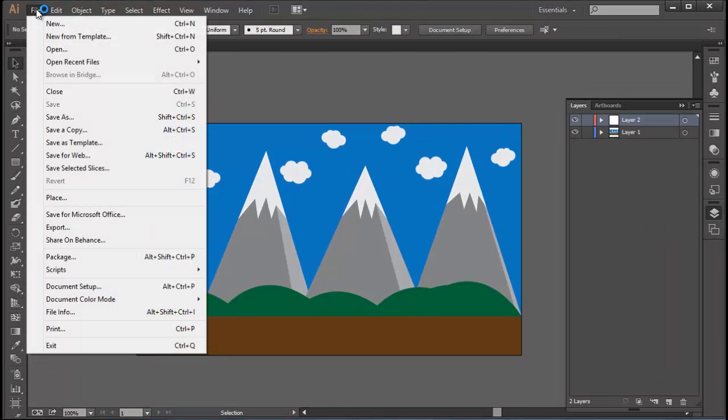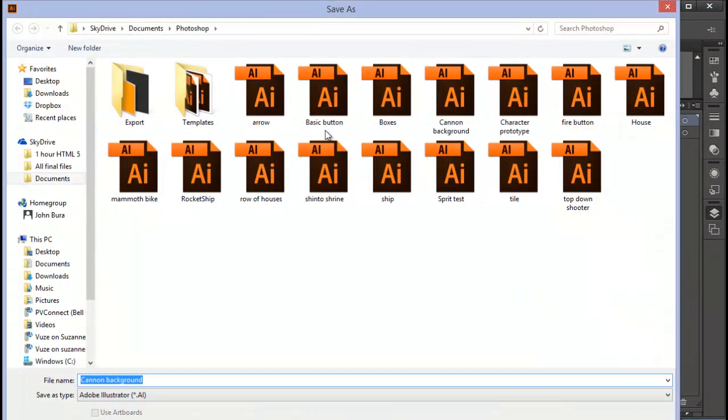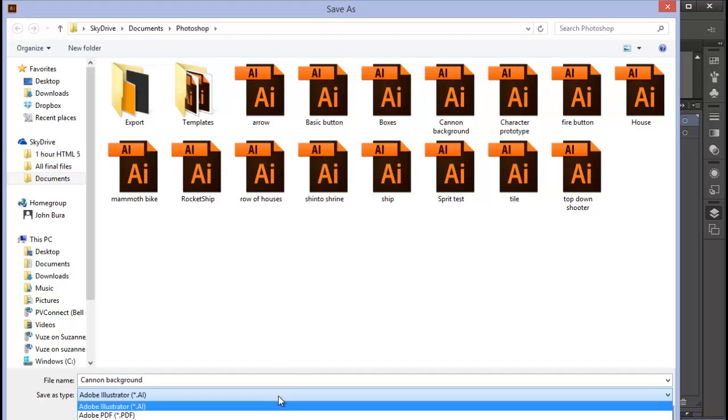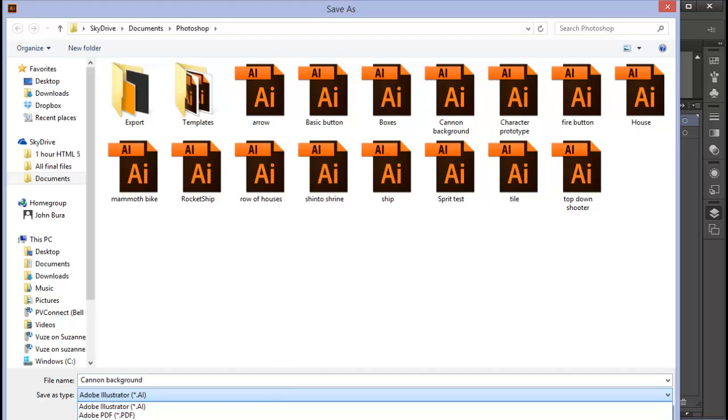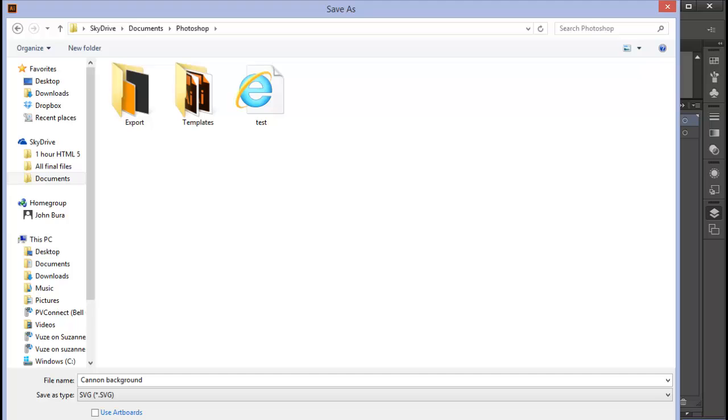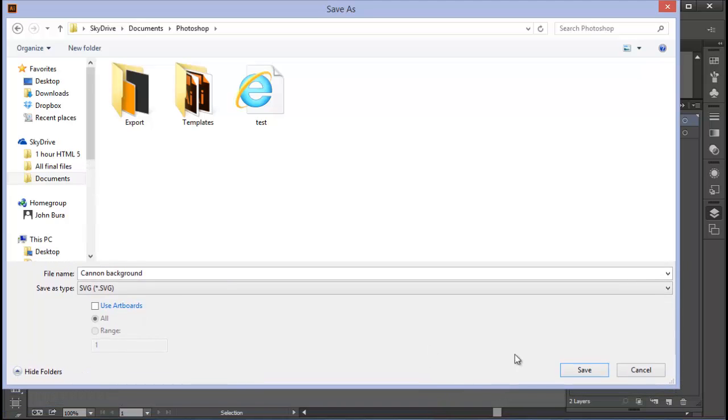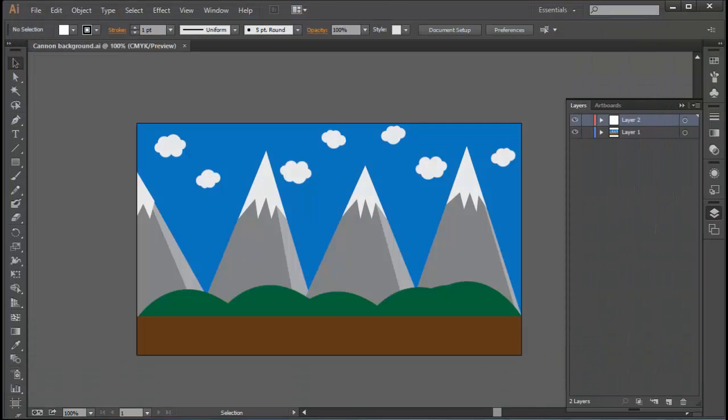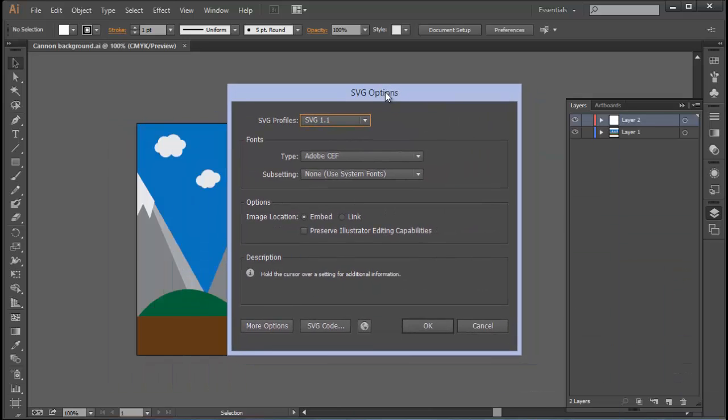export this here. What you need to do is go to File, and then go to Save As, okay? As you can see, I have a whole bunch of formats here, and what you want to do is go all the way to SVG. There's also SVG Compressed, but let's just go to SVG, and you can push Save. I already have a couple there, but I'm just going to save like this, and then this SVG options window should come up.